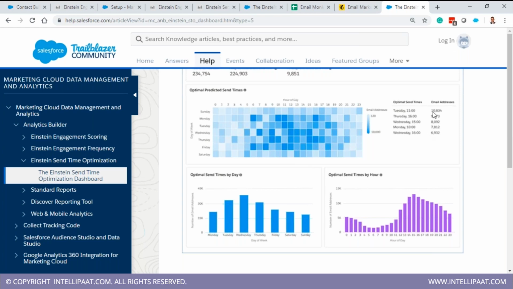For example, यहाँ पे दिया हुआ है optimal send times Tuesday 11 है. Tuesday कहाँ है? Tuesday 11, like that. Monday 10 a.m. Wednesday 16 hours, शाम को 6 बजे, 4 बजे, सॉरी. So this is recommending you इस time email भेजा करो.